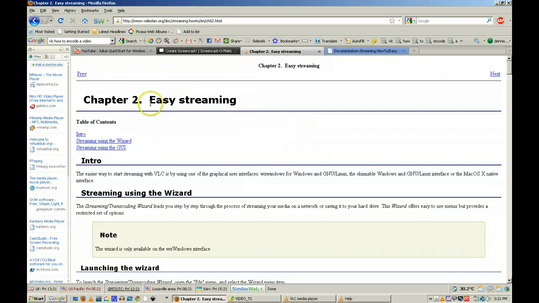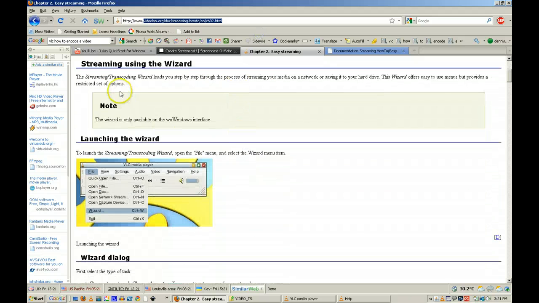I'm trying to stream a DVD and transcode it into something that I can use. So of course I tried to read the instructions. This is the VideoLAN how-to, streaming using the wizard. That's great. Let's check out the wizard.